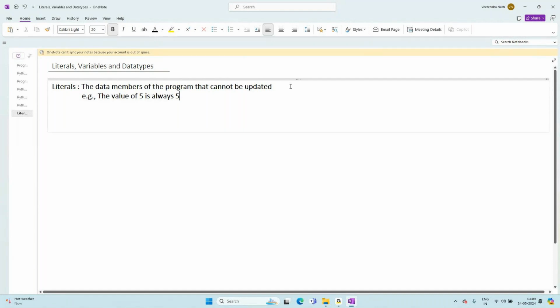So we have integer literals, floating point literals, character literals, boolean literals, and also the none literal. The types of literals in Python are, already we know them, but we'll just write once again.